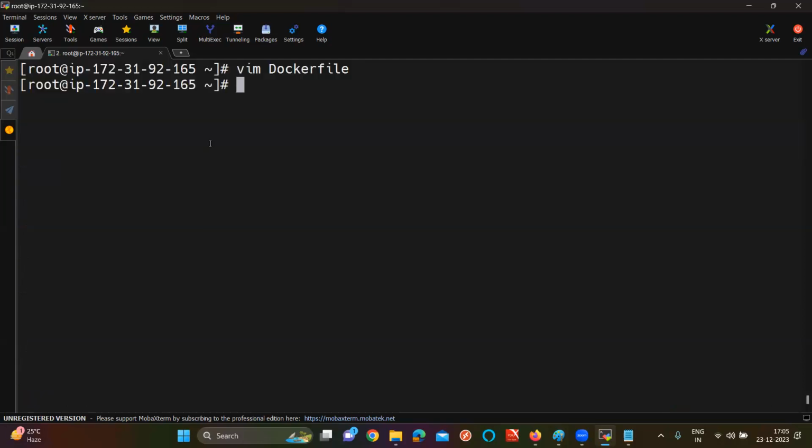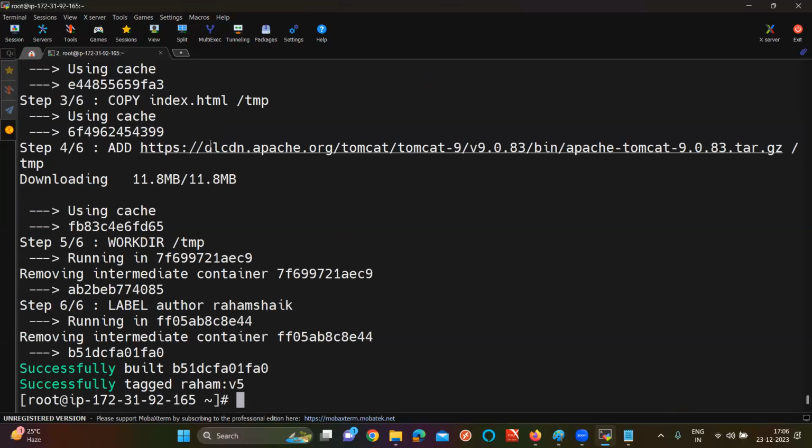I won't tell the command. Docker build, dot. Now container creation.